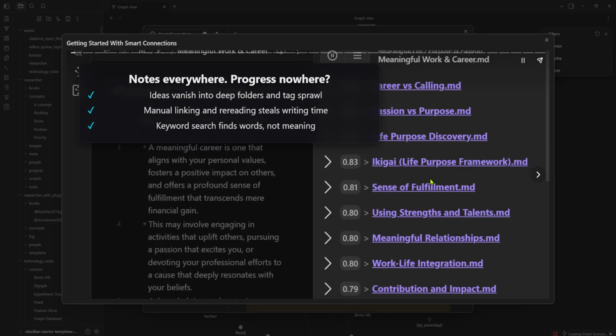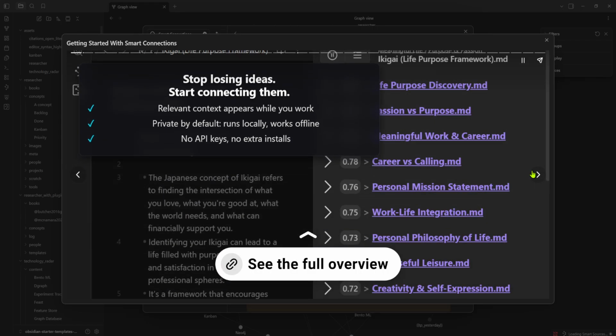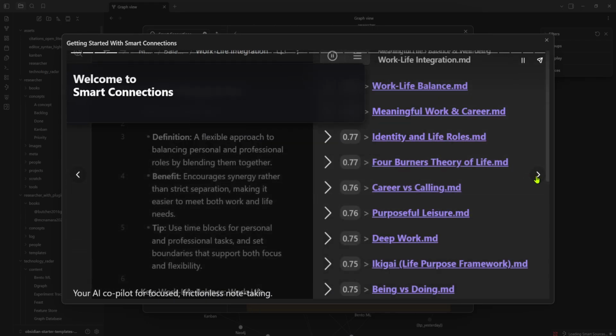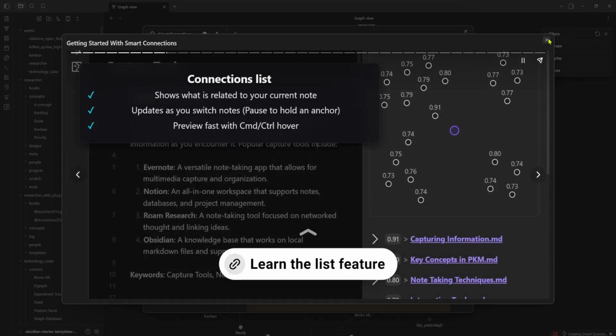All right, now we have here some guide how we can do that. Okay, so I will close that.